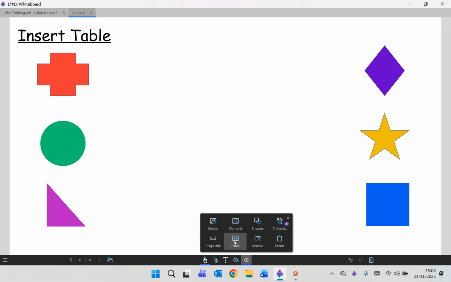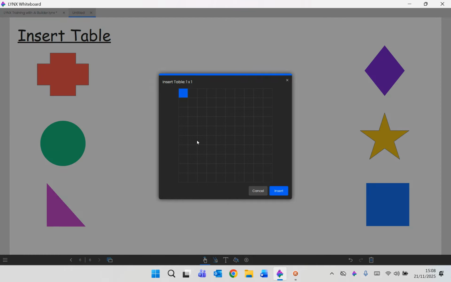Now I want to make an activity where children can sort these 6 shapes. So when I click on table, it brings up this option here where I'm deciding how big my table is going to be. How many cells do I want it to have? So in this case, I want it to have the 6 shapes with a name box and a box for the shape, and of course I need a title box, the 7th one there, and let's insert it.